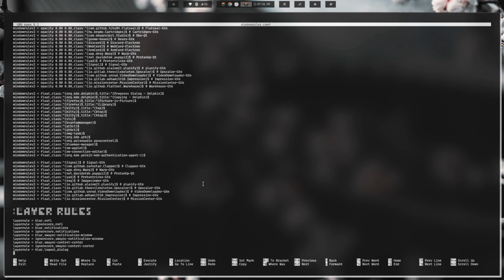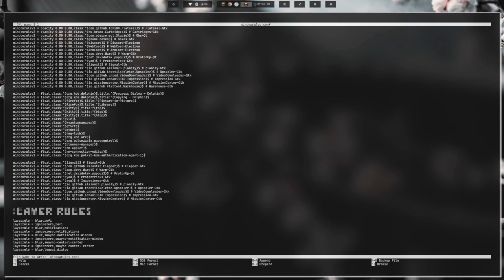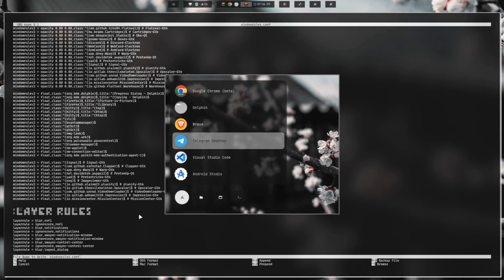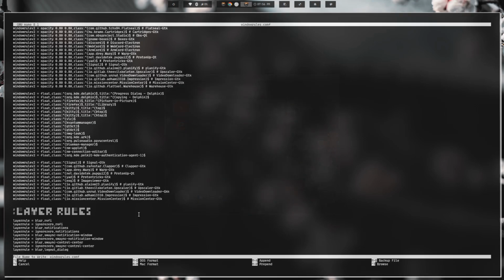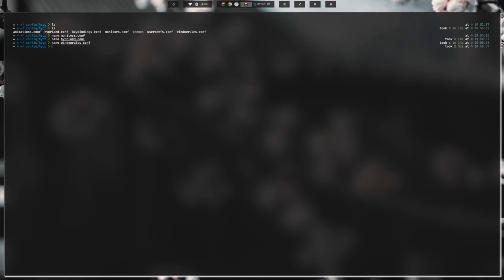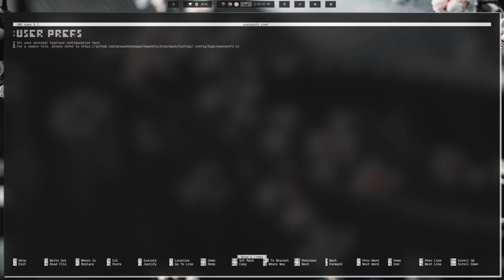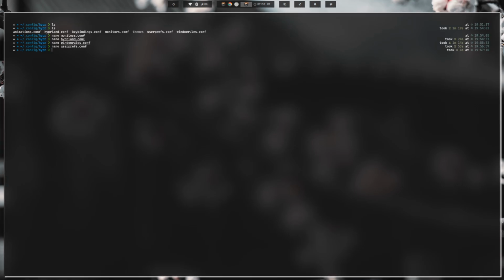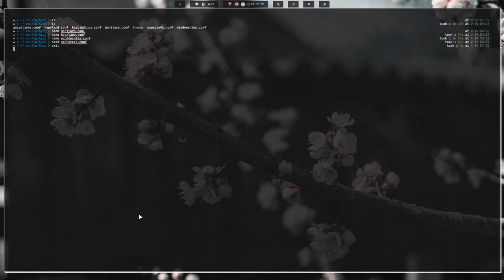Yeah, then the layer rules. For example, there's some type of transparency and blur, so you can set it to whatever is relevant. The next thing is, in case you have any configurations you need to add, there's this dedicated file where you can put your configurations. I didn't change anything else and everything was working quite perfectly.